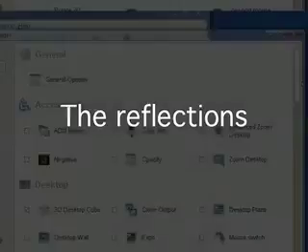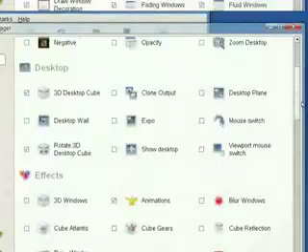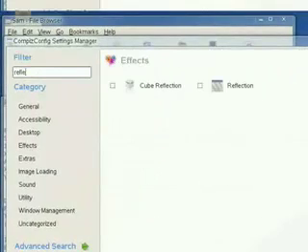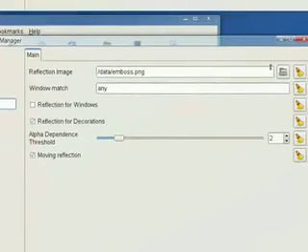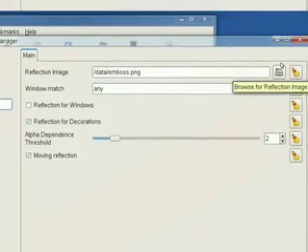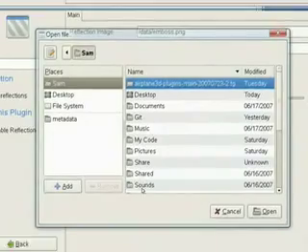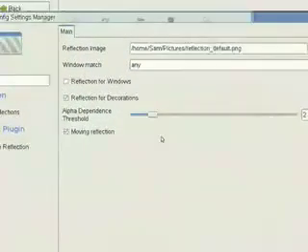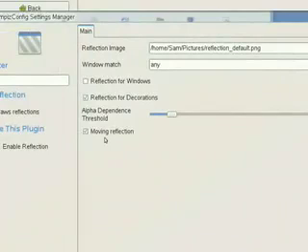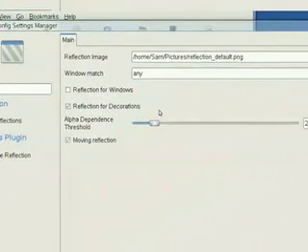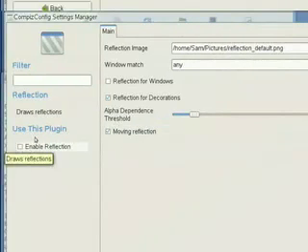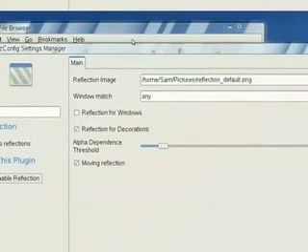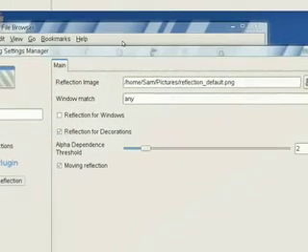Now, for the reflections, in your Compiz Config Settings Manager, filter for Reflection, and then go to the Reflection plugin. You have to select a reflection image, and the one I'm using here is called reflectiondefault.png, and I'll include it in the show notes. Make sure that moving reflection is checked, and reflection for decorations is also checked. And then finally, enable reflection. Note that this may not work on cards that do not have pixel shaders.